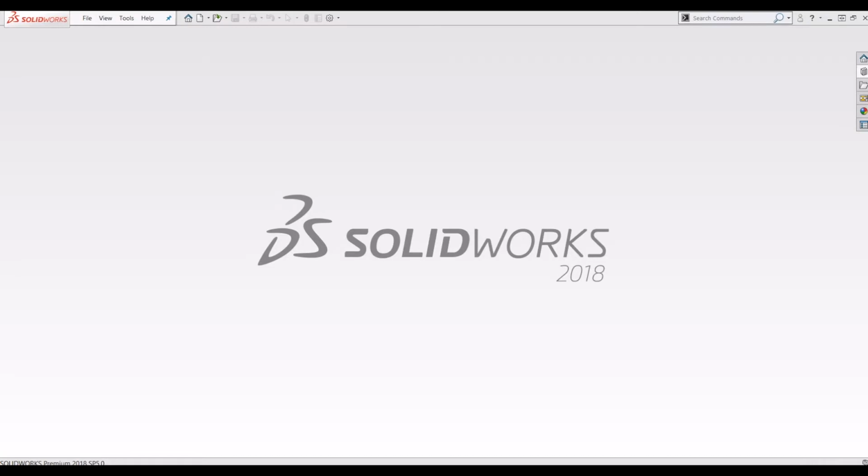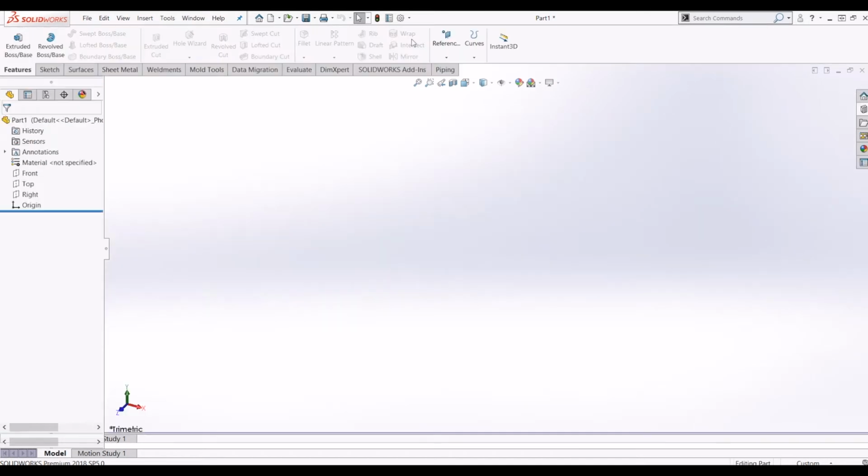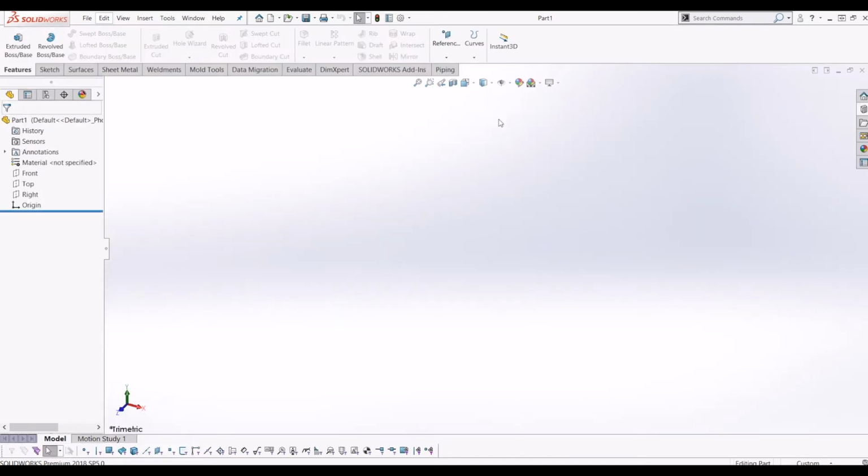My name's Chris. Today I'm just going to be going over the basics of SolidWorks, just doing some 2D sketches and extruding them to 3D. So to get started, I'm just going to go up here to New and open up a part file. So now I've opened up a blank part file.